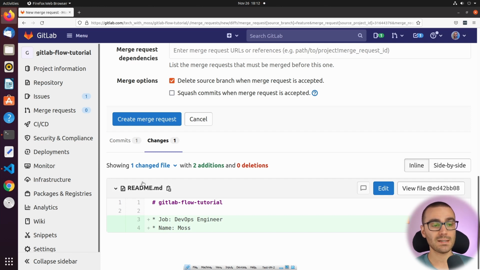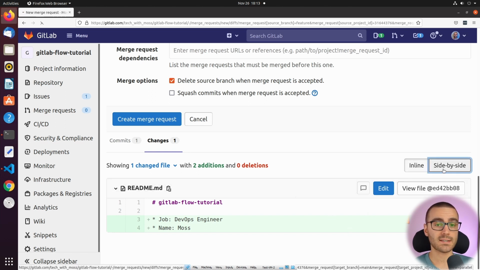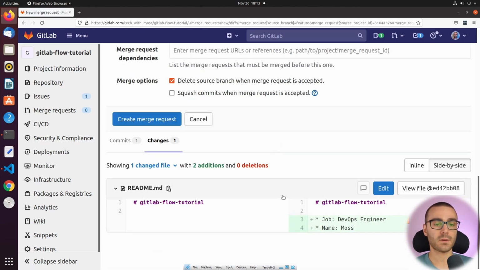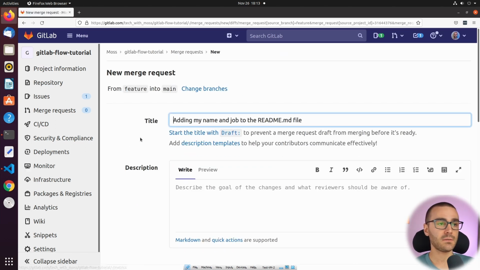So this shows me the diff of the README file, and if there were more files changed, those would be shown here as well. I can do an inline diff or a side-by-side diff, which will show me the old version of the file and the new version side by side. I'm going to leave it as an inline diff.